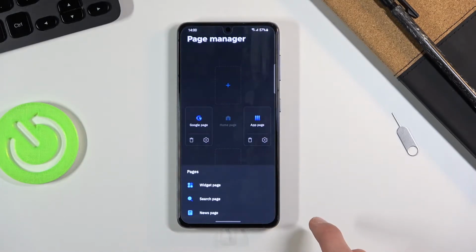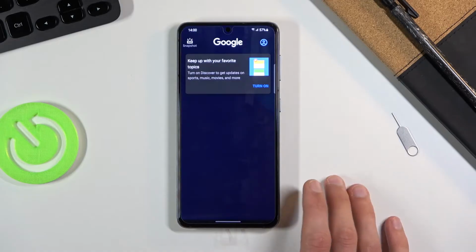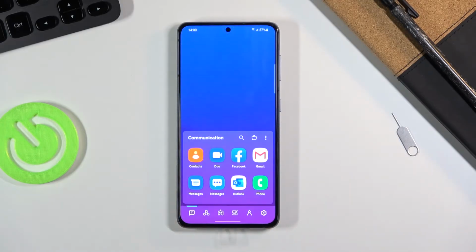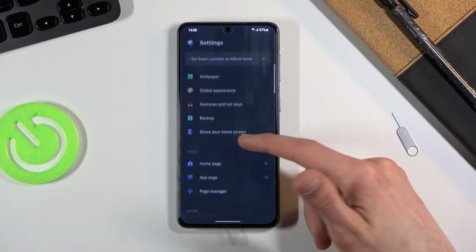Then let's see what we got here. We get news, search, and the widget. Okay, let's keep it as it is right now. Let's apply it. So right off the bat, we have the Google feed right here, and then the app page right here. Now I'm also going to remove a couple of additional things.